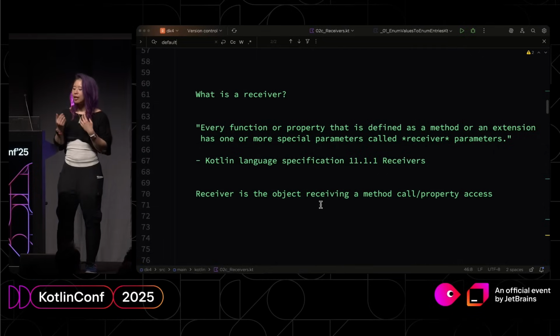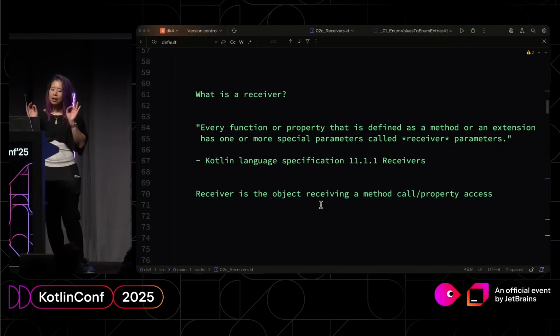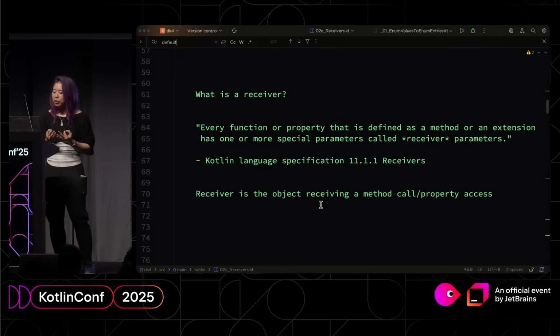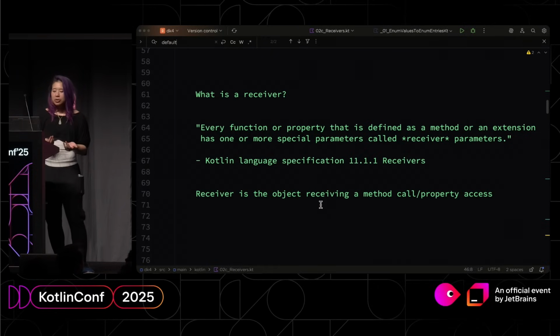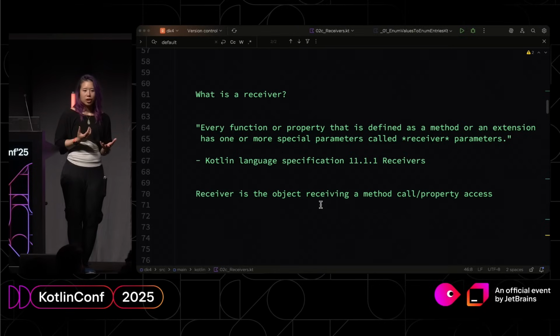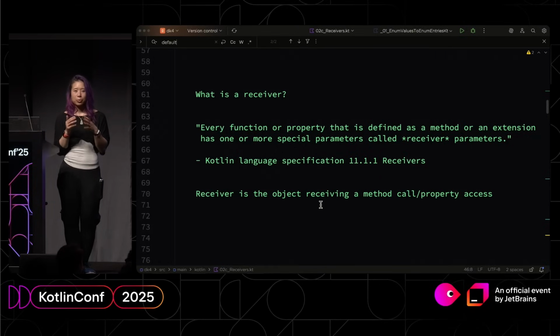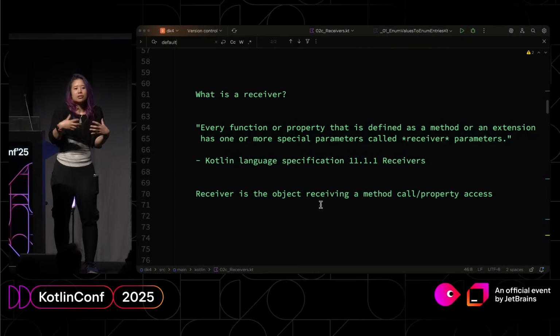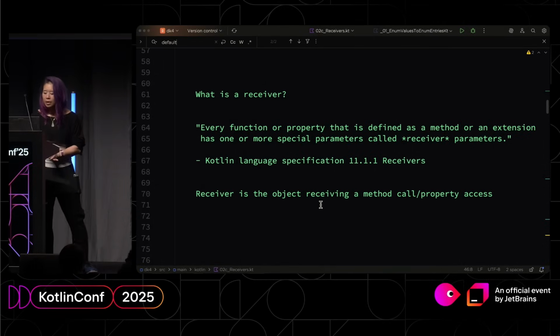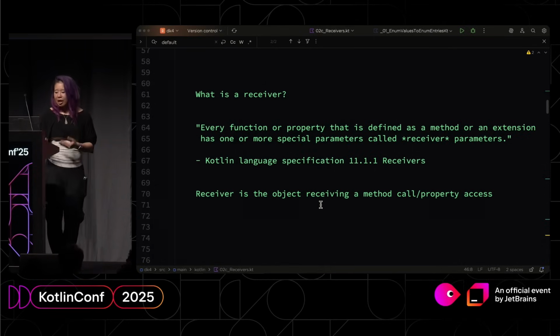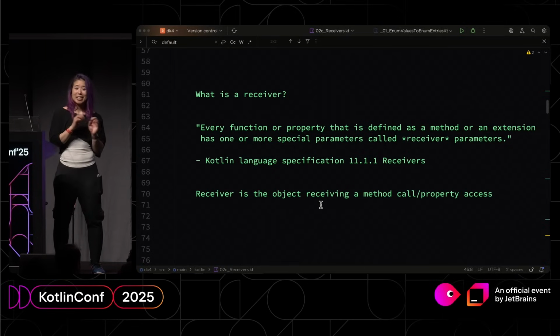So what is a receiver? According to the Kotlin language specification, every function or property that is defined as a method or an extension has one or more special parameters called receiver parameters. And I think that's so interesting because a lot of times, especially looking at an extension function, you don't really think of that receiver as a parameter so much as you think, oh, I'm just extending it. It is the object, right? It is not a parameter. It's the thing that I'm focusing on. But really what a receiver is, is the object receiving a call or property access, but really it is an input to that extension function.